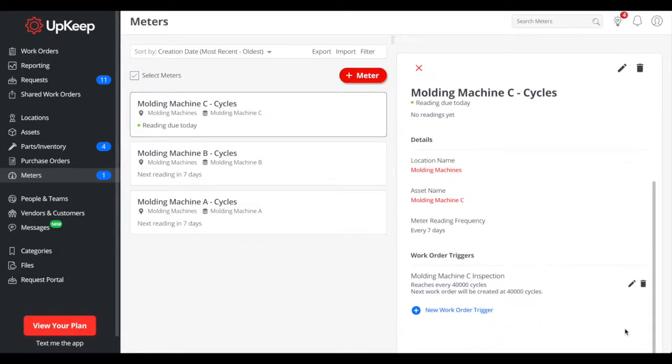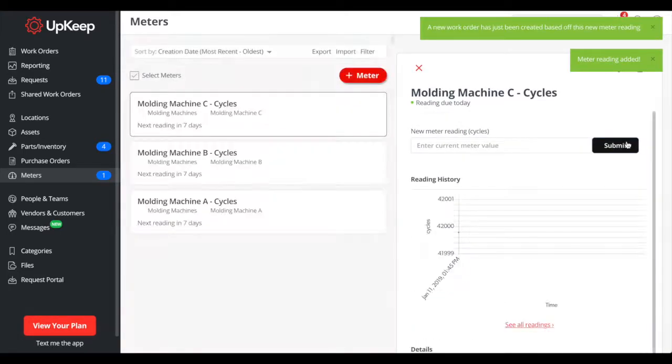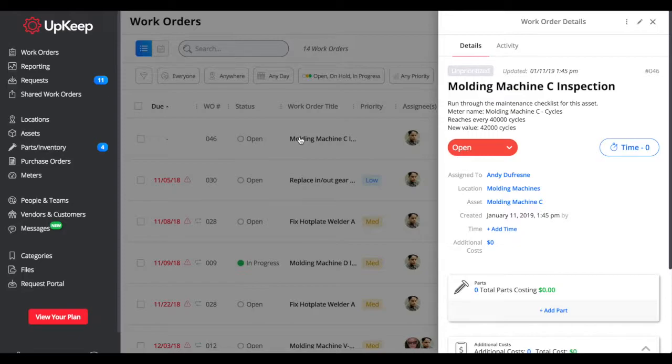Here, we've set up a work order to trigger after a molding machine performs 40,000 new cycles. Now, when we submit a reading that meets or exceeds that interval, a new work order is assigned to the technician that maintains the asset. We can see the new work order on the work orders page.